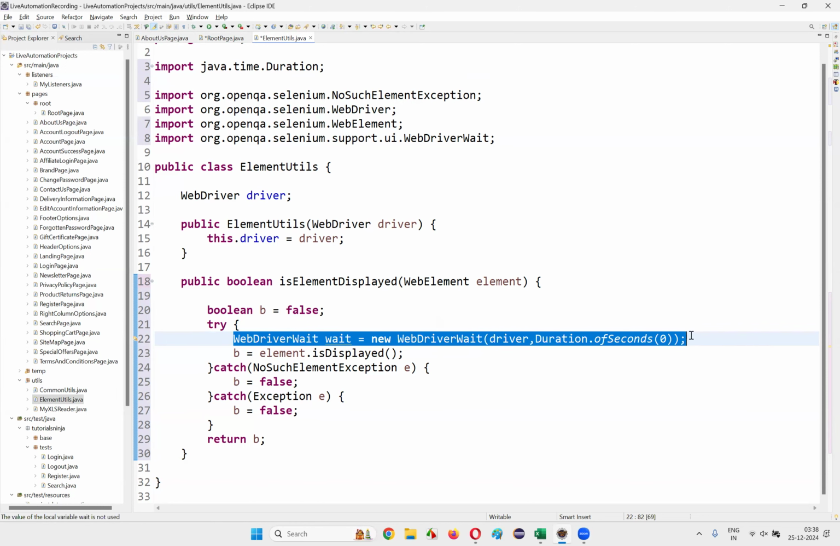So is it a good thing that we need to wait for every element here, or we need to explicitly wait for the element? We need to think here. Is element displayed? Immediately it should be displayed, right? We should not wait for the element here basically.